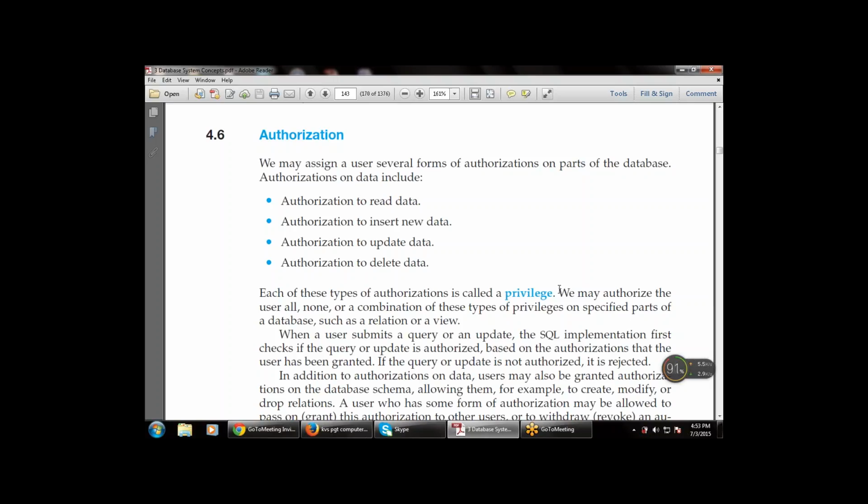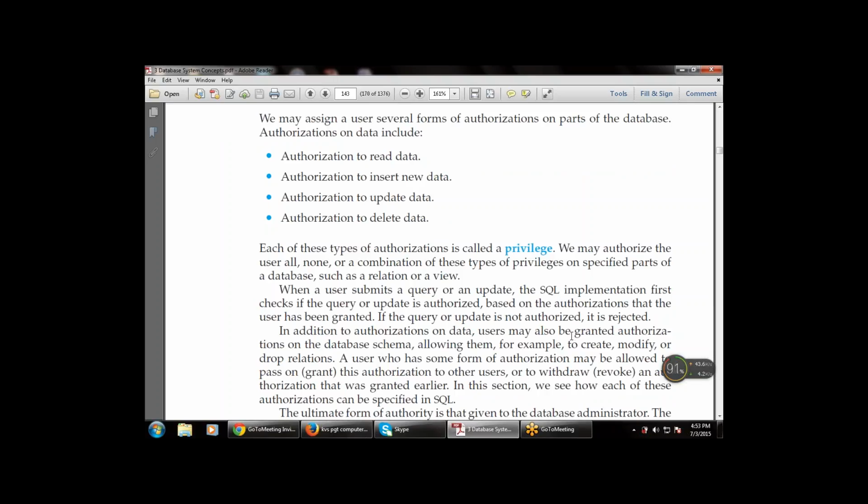So if it is not authorized, that is, it is rejected. Whatever query is available, if it is not an authorized query, then it is rejected. In addition to the authorizations on the data, users may also be granted authorizations on the database schema. So there must be authorization available on the database schemas, allowing them, for example, to create, modify, or drop relations. That is, how to create, how to modify, or how to drop the relations.